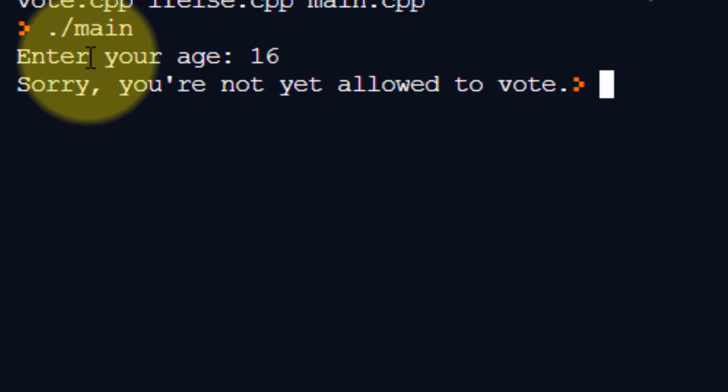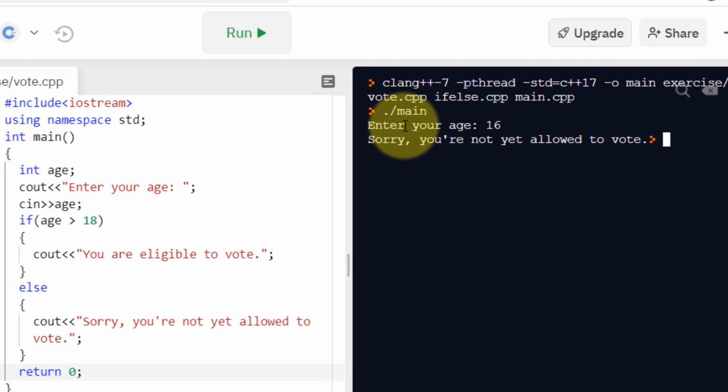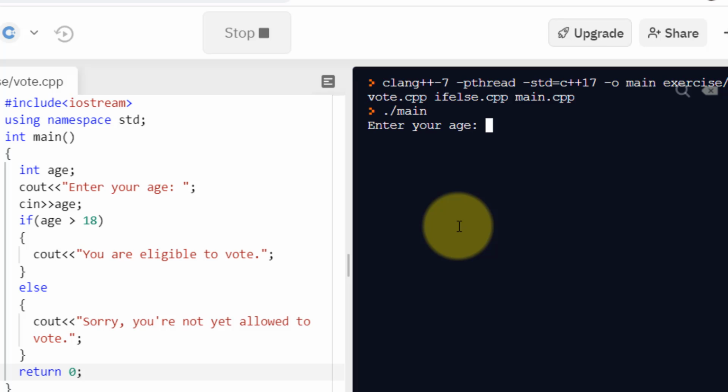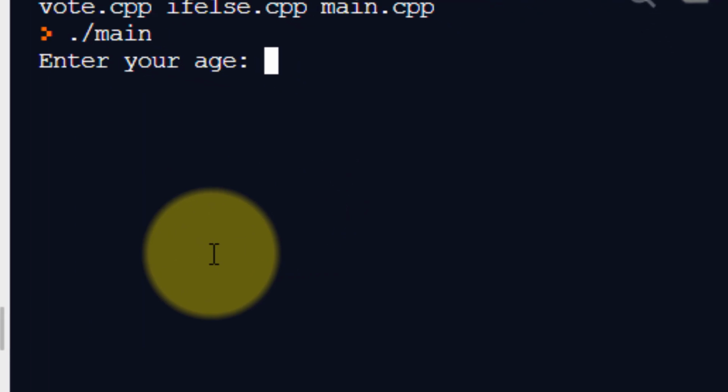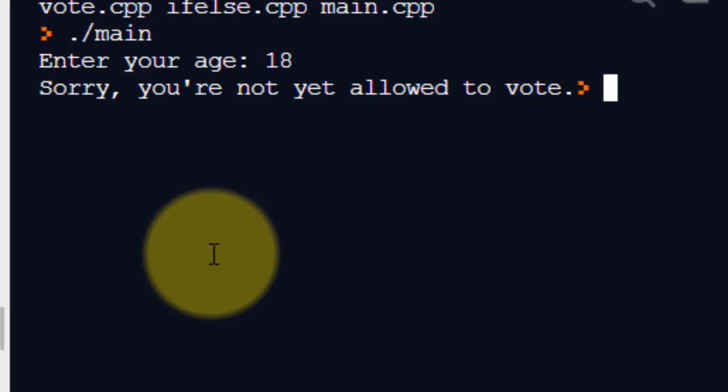Well, how about now, here's the scenario. What if the user entered 18? What do you think will happen? If the user enters 18, would the output be you're eligible to vote or sorry, you're not allowed to vote? What do you think? Well, let's find out. What do you think happened here? Sorry, you're not yet allowed to vote, but how come?